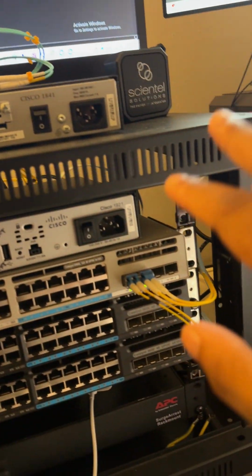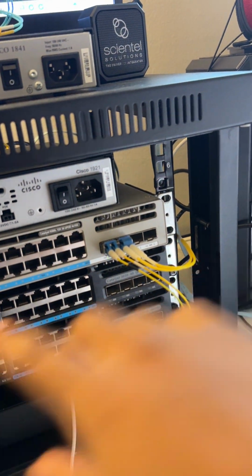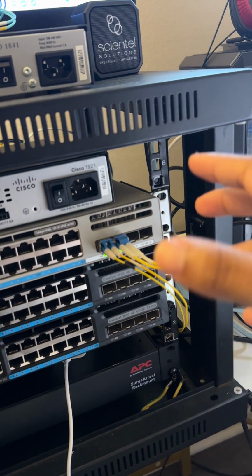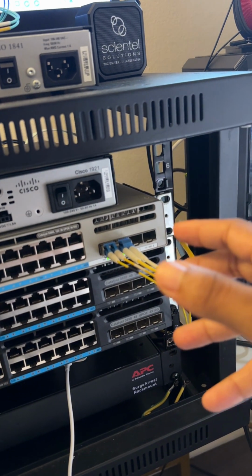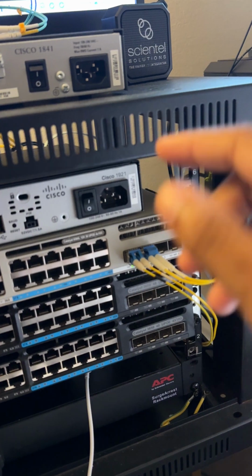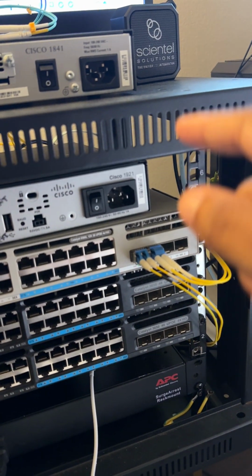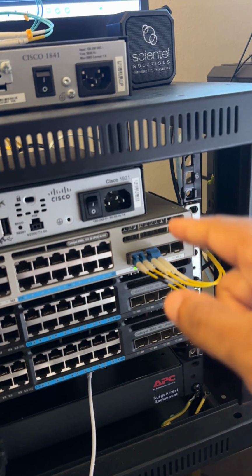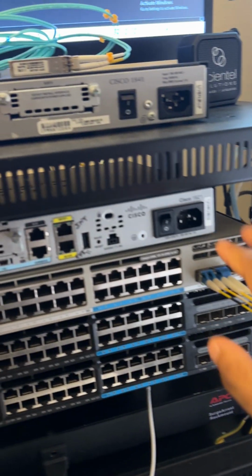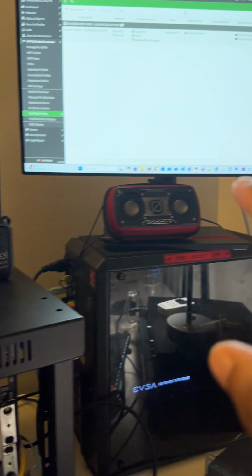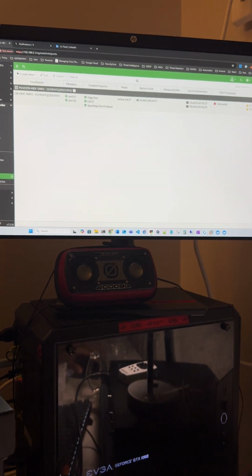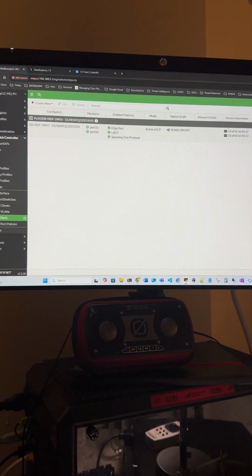If you don't do that, you're going to run into problems where one side may be lit up, but the other side won't, or the port channeling just won't work. You only do this on the Cisco side. So switchport nonegotiate and speed nonegotiate. Once you do that, then you can go to your FortiGate and then go into the switch controller settings.